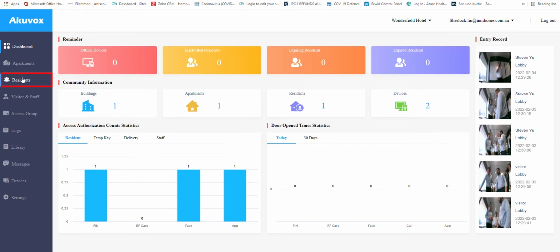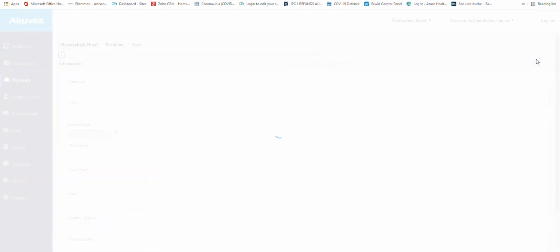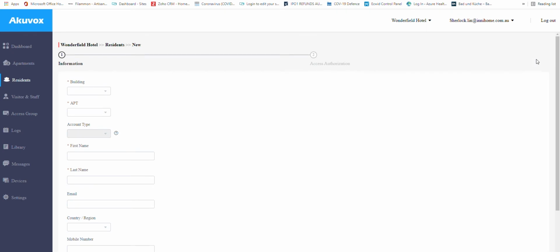To create a resident account, first click on the Resident tab. Once the page is loaded, you can click on the New button, which will lead you to the page where you can insert information for a newly settled resident.